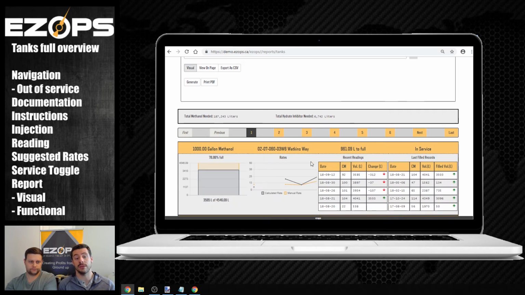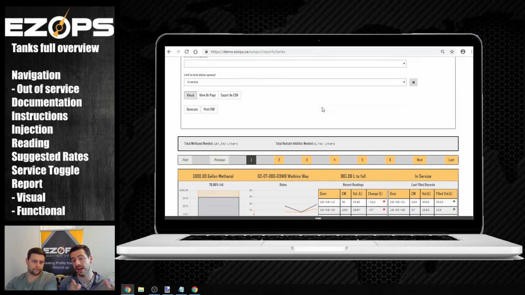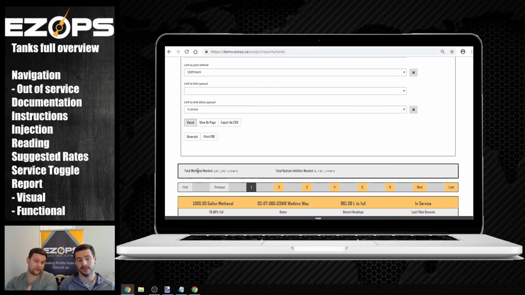So right out of the gate, you're hit with total methanol needed. So we need a bit of methanol there. And then obviously if it's a hydrate inhibitor or whatever, another chemical will total that up separately. It's important to know that this is for that whole ezops North field. So now I know how much methanol is needed. You can communicate really clearly with your truckers. I need X, Y, Z. So it's really simple that way.